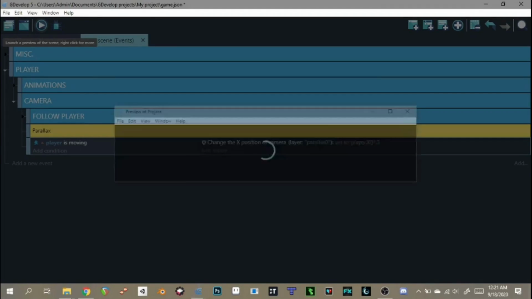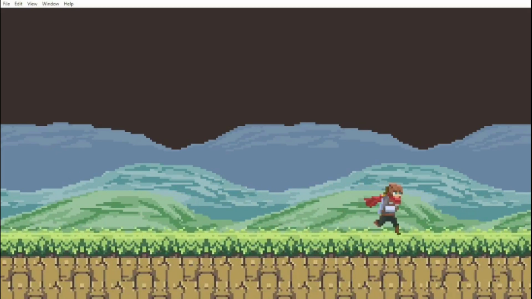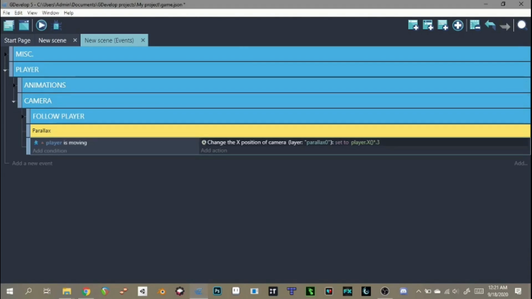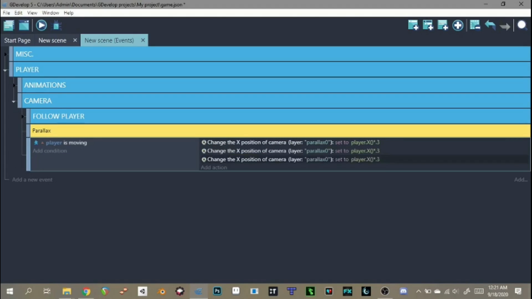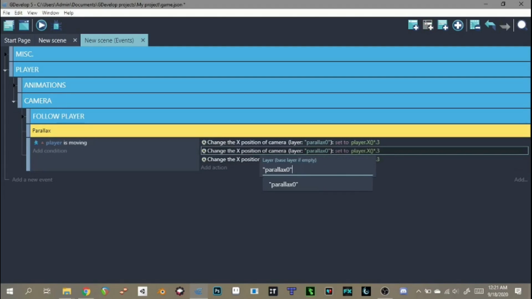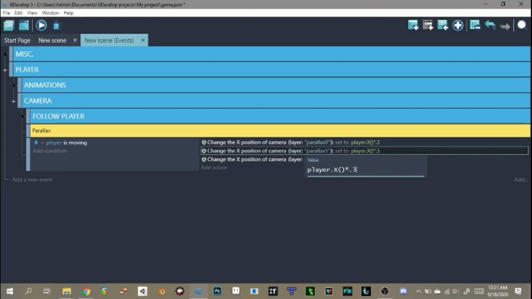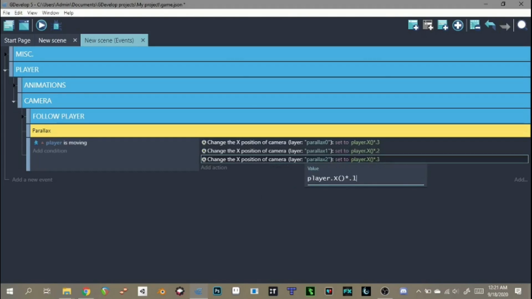Let's go ahead and hit play on that. Okay, so we're getting some parallaxing from the very first layer. So that's good. Let's go ahead and copy this a couple more times since we have a couple more backgrounds there. And I'm going to explain the layer thing here in just a second. Okay, then we're going to have to go ahead and set this to descending values. So let's explain the layers first.